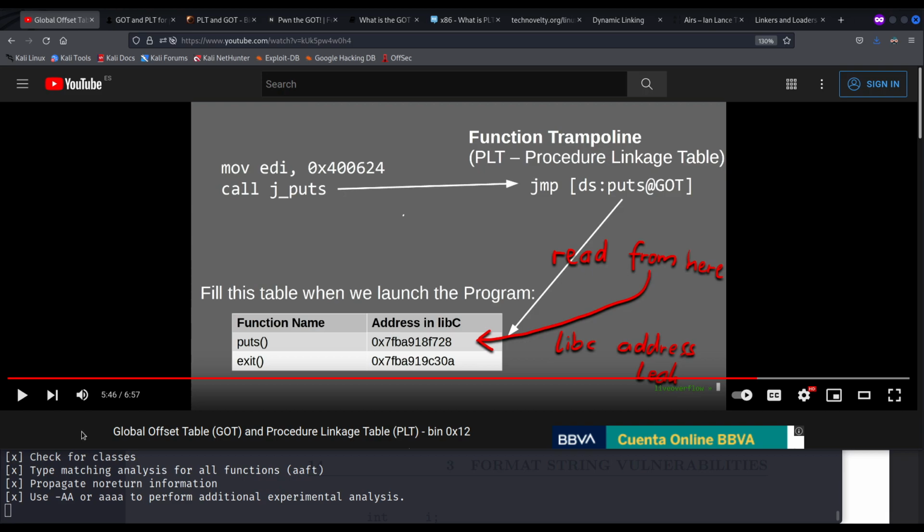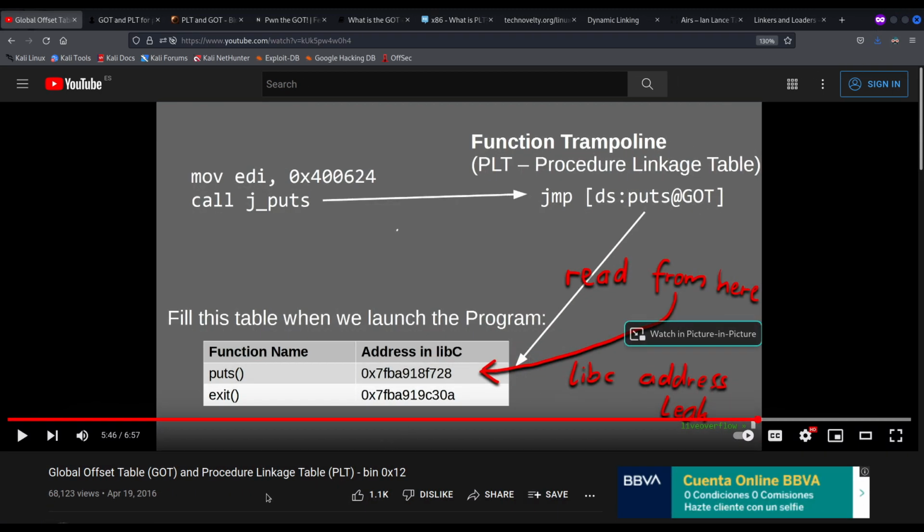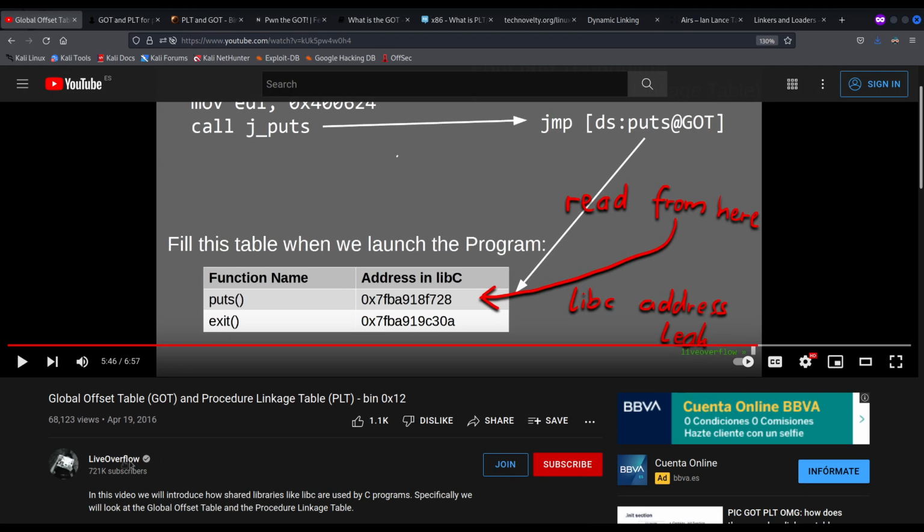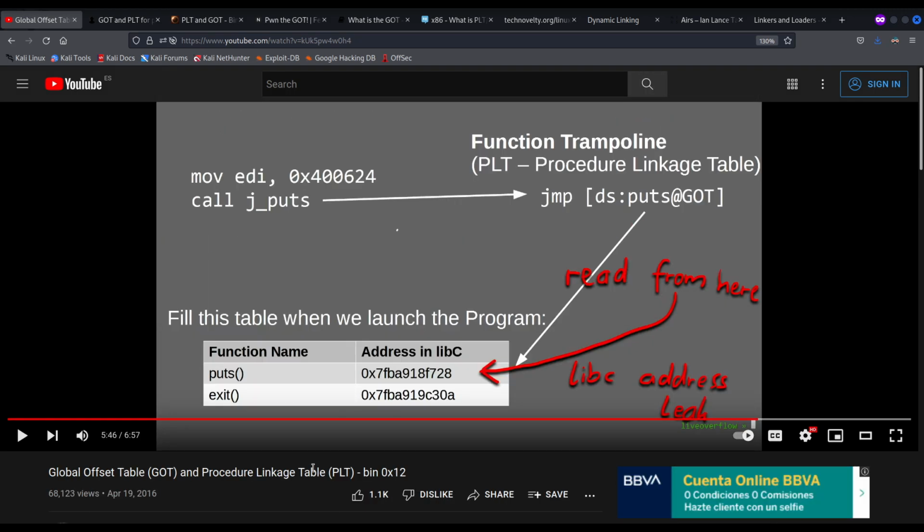I will show you just some of them that helped me back in the day understand what today we are doing in this video. Of course, you can find the link to these resources in the description of the video. The first of them is a video from RazviOverflow, called Global Offset Table and Procedure Linkage Table. This is a very good video to understand what is happening in memory.